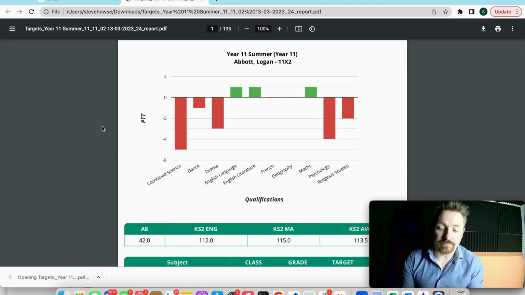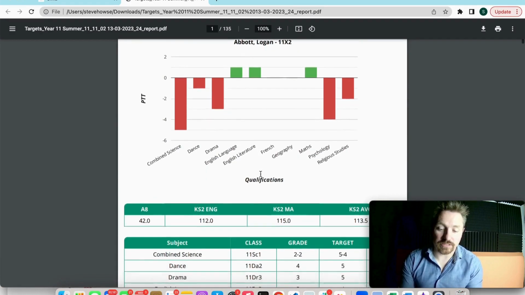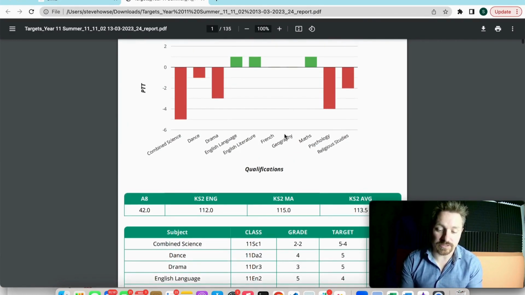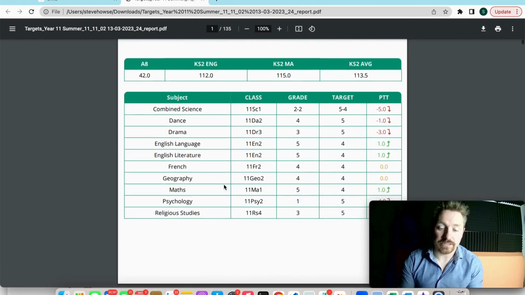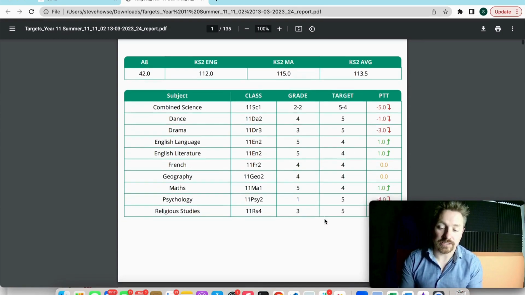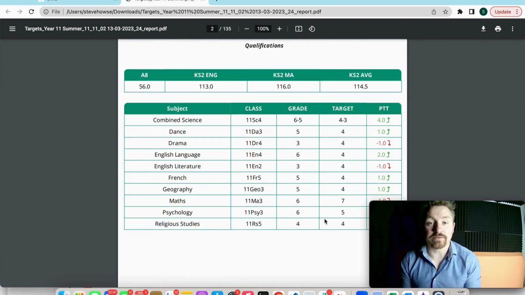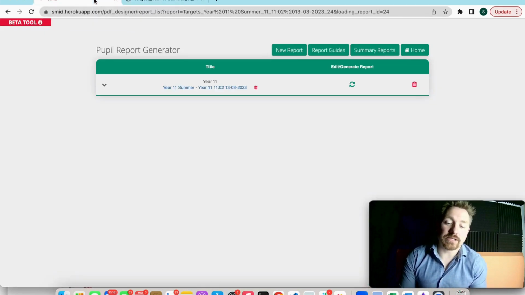So as you can see, it's got my students, all fake data obviously. It's got this one student here. It's got their progress towards target scores. It's got the summary information I picked, and finally it's got their subjects. It's got all the subjects with the classes as I asked for, with the grade, with the target, with the PTT, and that'll just go on and on for every student going down. And you can see the progress that students are making. So that just shows how easy it is to make those reports.